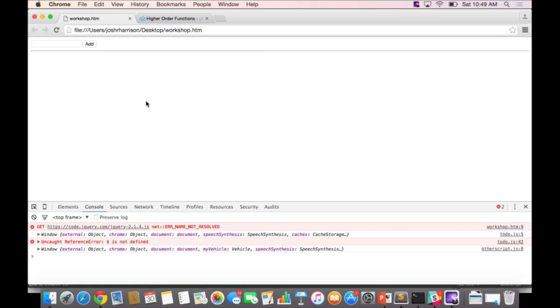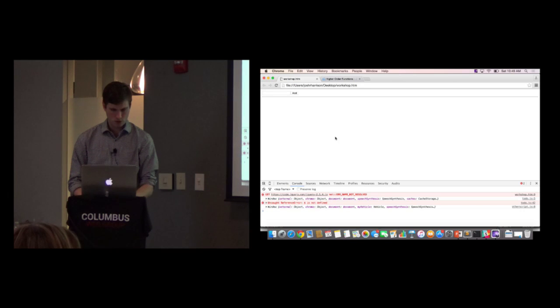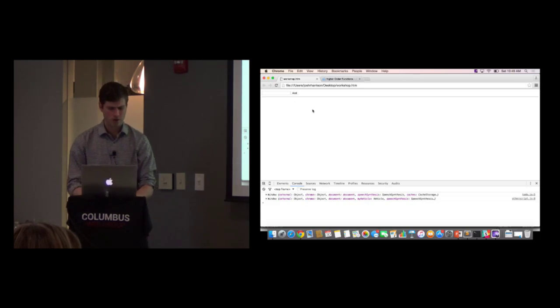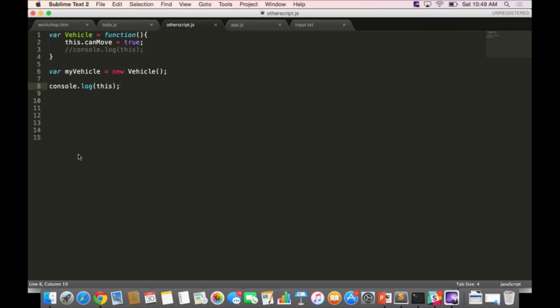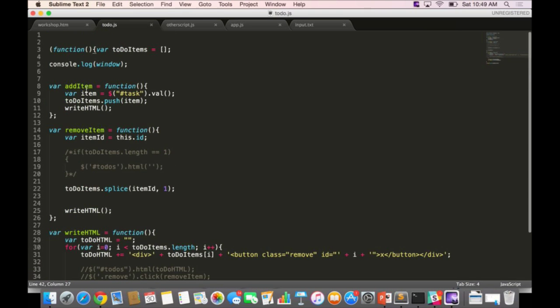Okay, I broke a whole bunch of stuff here, it looks like. Oh, it can't reach jQuery? Okay, yeah, no, more internet connection issues. Weird. Okay. Let me get rid of my console.logs here just to clear things up.